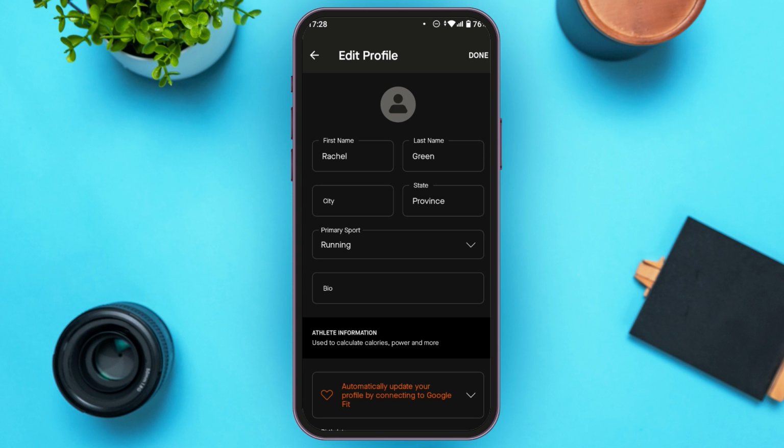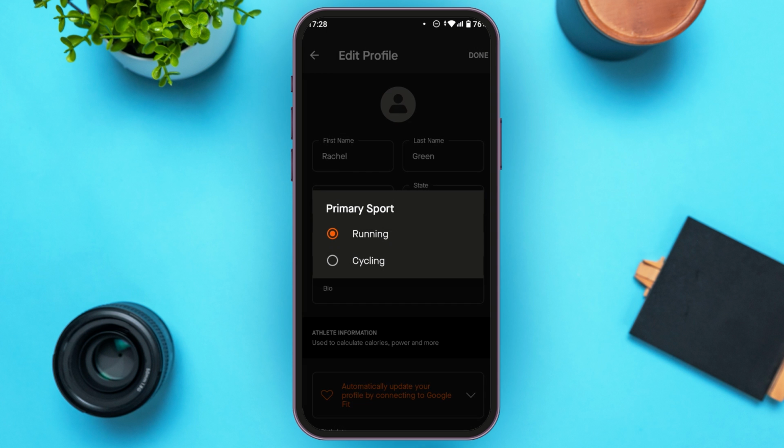Now you can see over here, you'll be led to this kind of interface. Here you can see your first name, last name, city, state, primary sport, and bio. Tap on the option primary sport. Now you can see over here this kind of pop-up will appear.